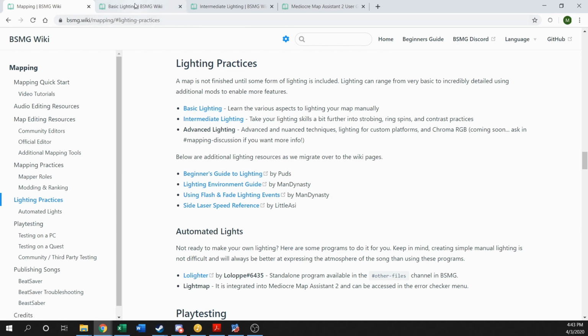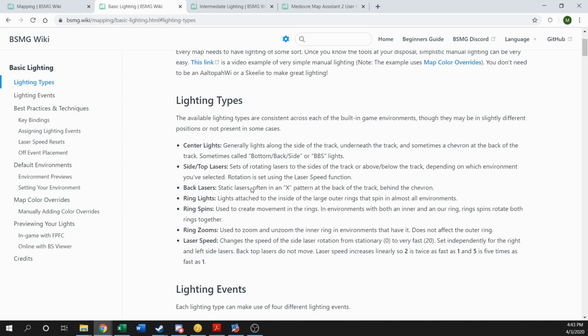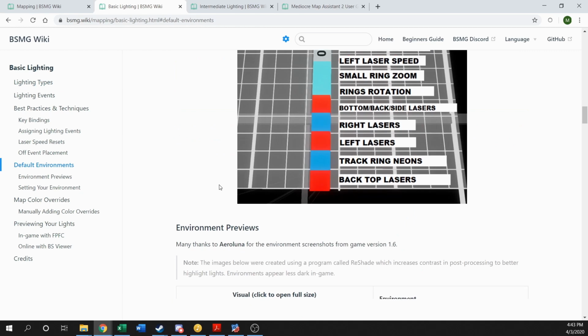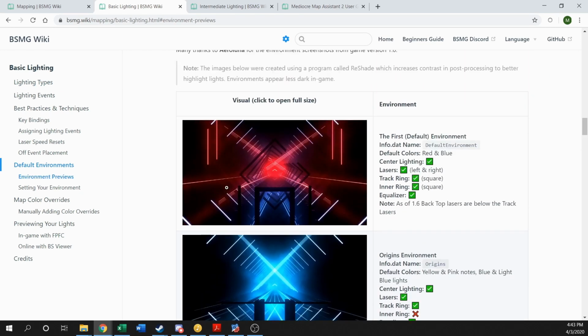So we head on over to our basic lighting wiki. Like I mentioned, this one explains all the different lighting types and event types you can have, as well as all the different environments you have set on the map to use. Depending on which environment you choose will determine what events will be present in there.